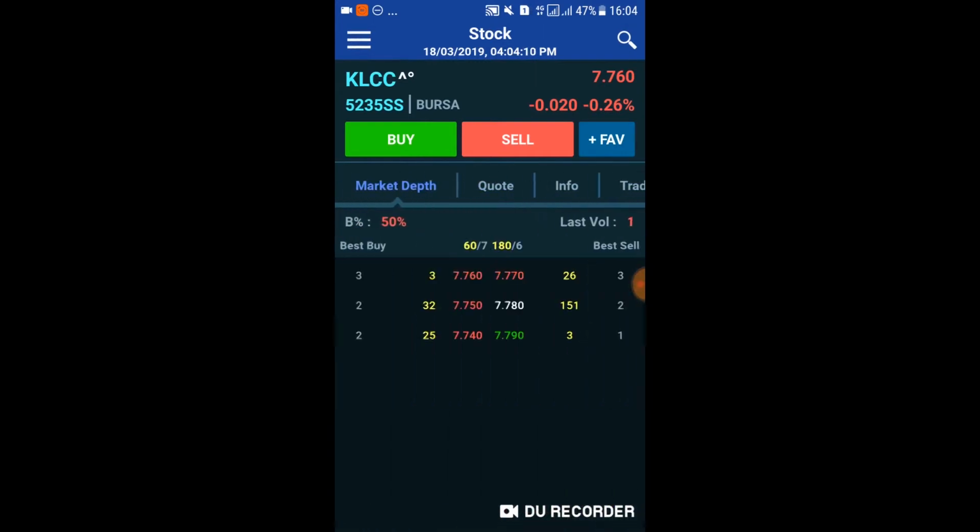Let's move back to market depth and how to buy. Here is the best buy, which is a list of people queuing to buy the share. And here is the best sell, which is people who are queuing to sell the share. Here is the price at which they're queuing to buy or sell. And here is the volume of orders. So we can say that there is one order made to buy at this price.